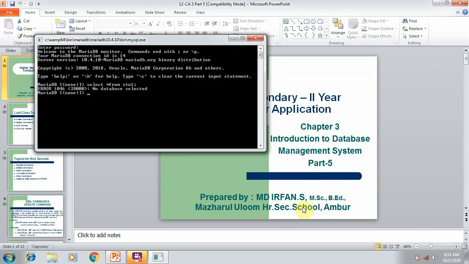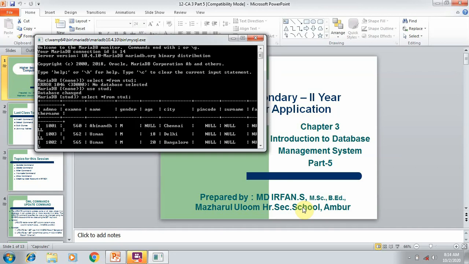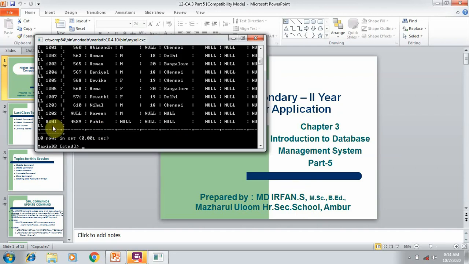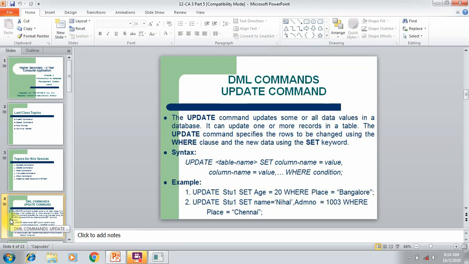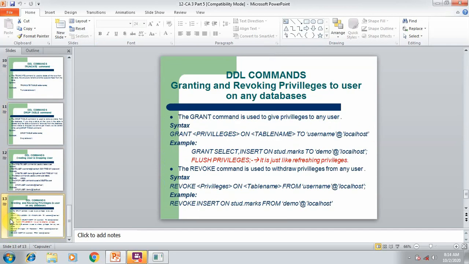we should use the database first. So execute the use command, use student, and then execute the select command. Now you can see 80014589 Fahim is a record inserted from the new user D1. It was inserted from the new user D1 but displayed in root user. So this is the permission. This is the power of grant command, which gives the permission.